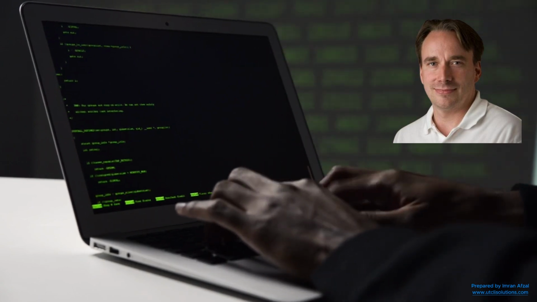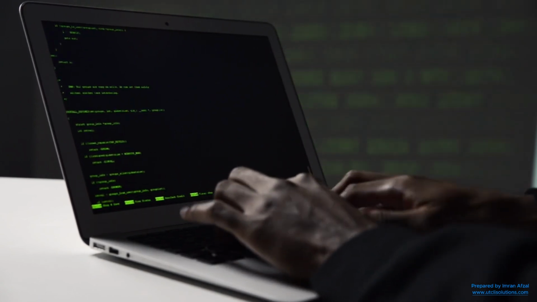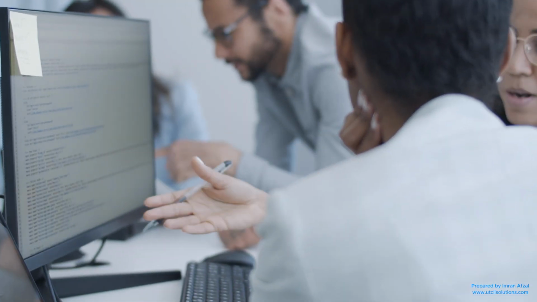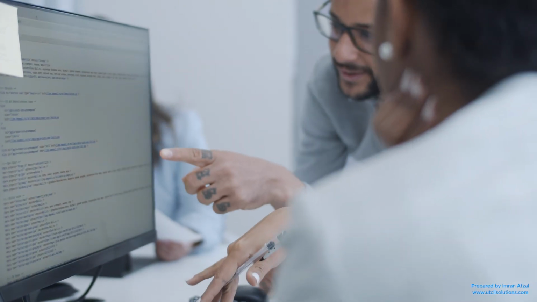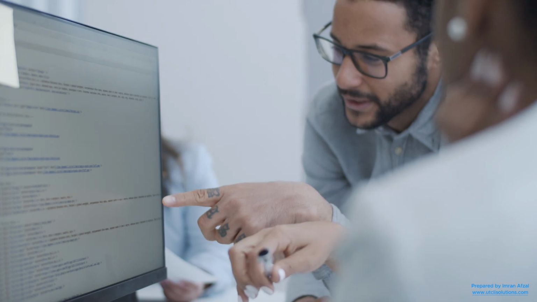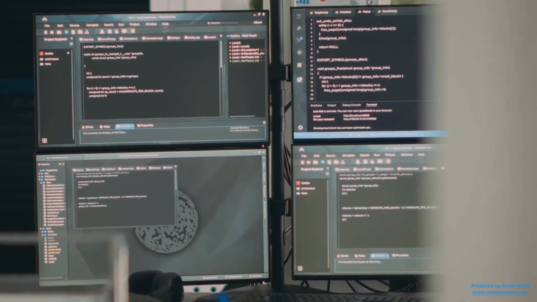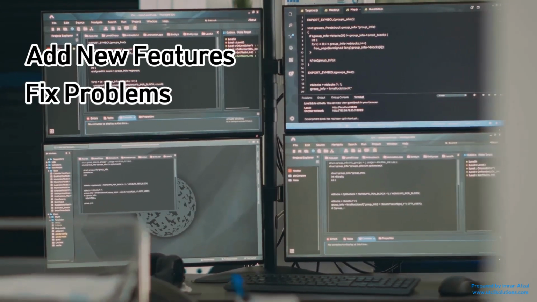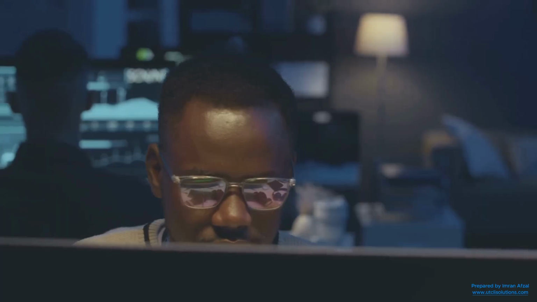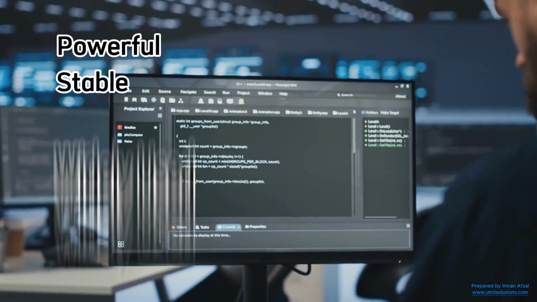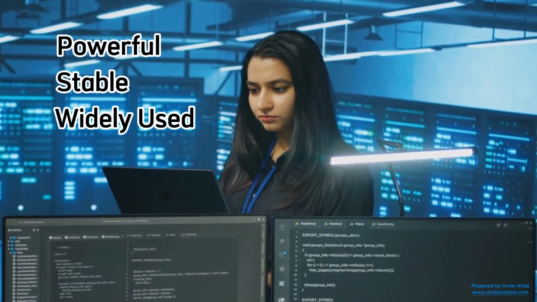He started developing his own operating system as a fun project. When he shared it online with other programmers, many people became interested in helping him improve it. Since Linux was open source, anyone could add new features, fix problems, and make it better. Over time, Linux became a powerful, stable, and widely used operating system.